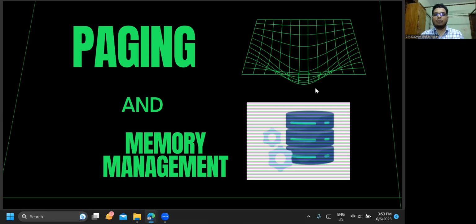Today we will explore the challenges and the solutions related to storing and accessing data in the main memory. So let's dive in. First of all, paging and memory management. Paging introduces us to the concept of efficient memory utilization. We will see how paging works, how it helps us optimize the memory and improve the performance overall.